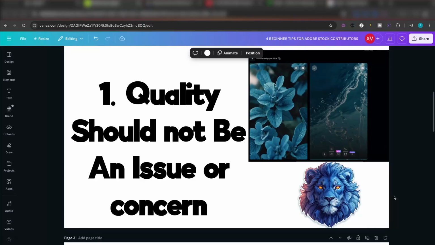So quality should not be an issue. The reason why quality is an issue for some people is because they're just skimping. They're not using the right software. They're not using good software that they're investing in.